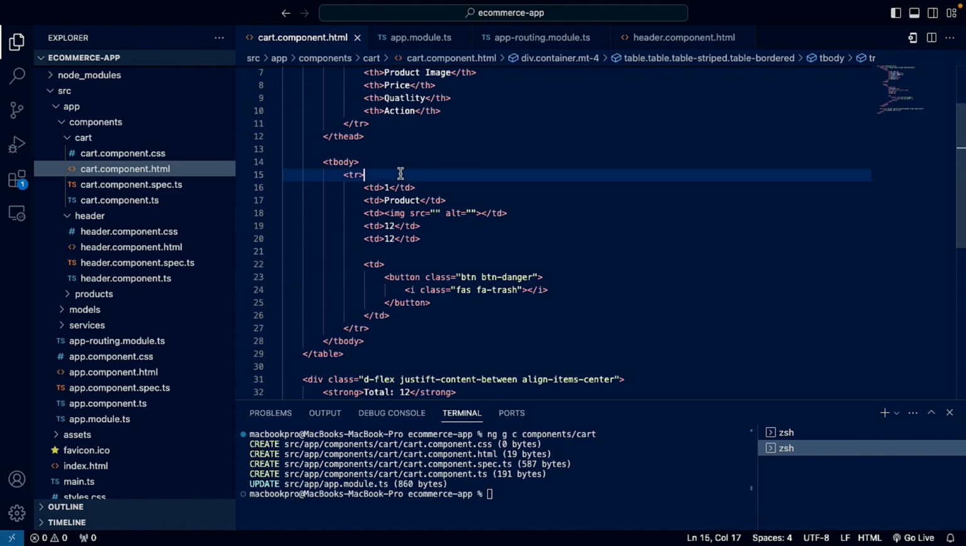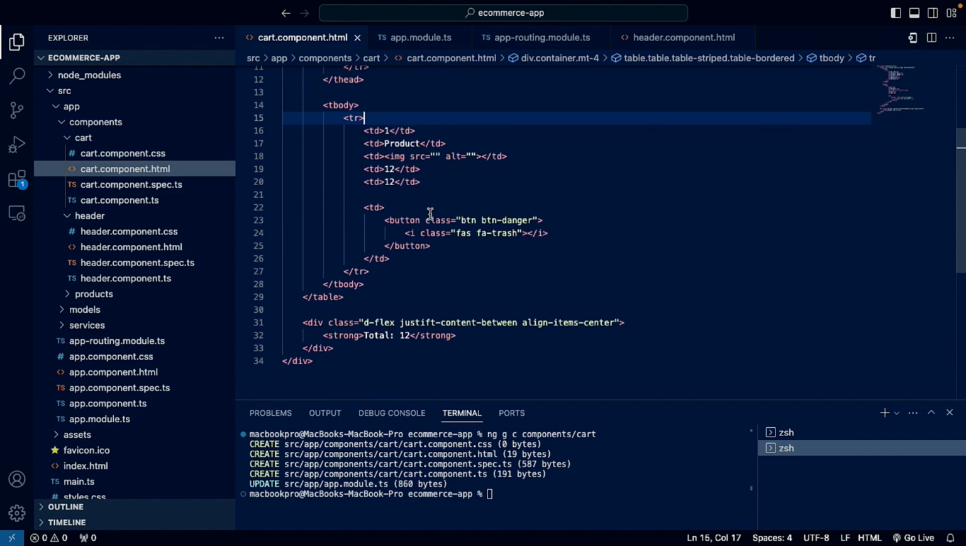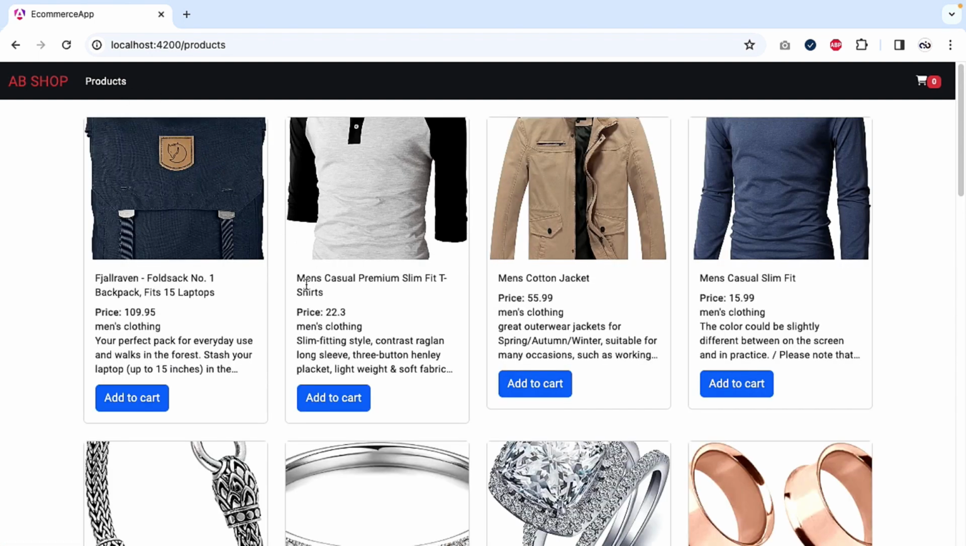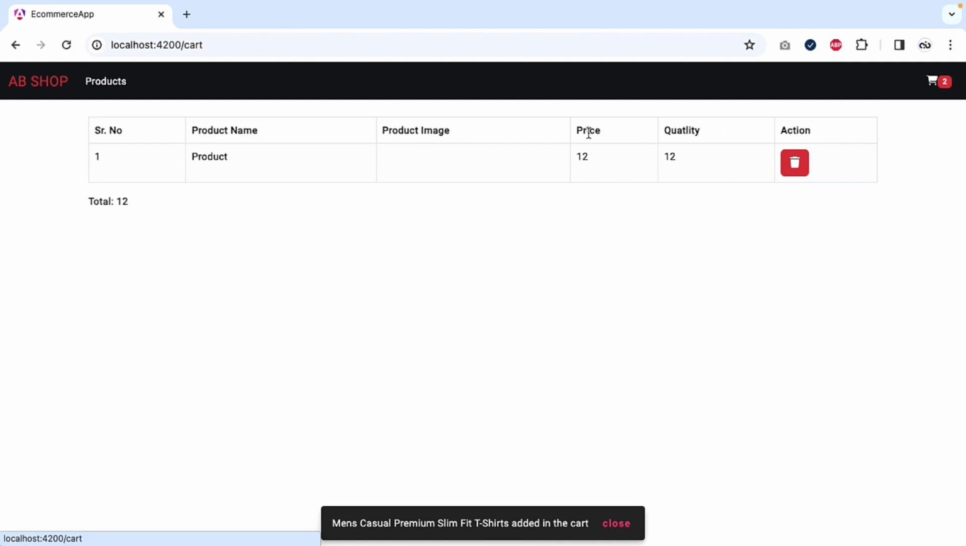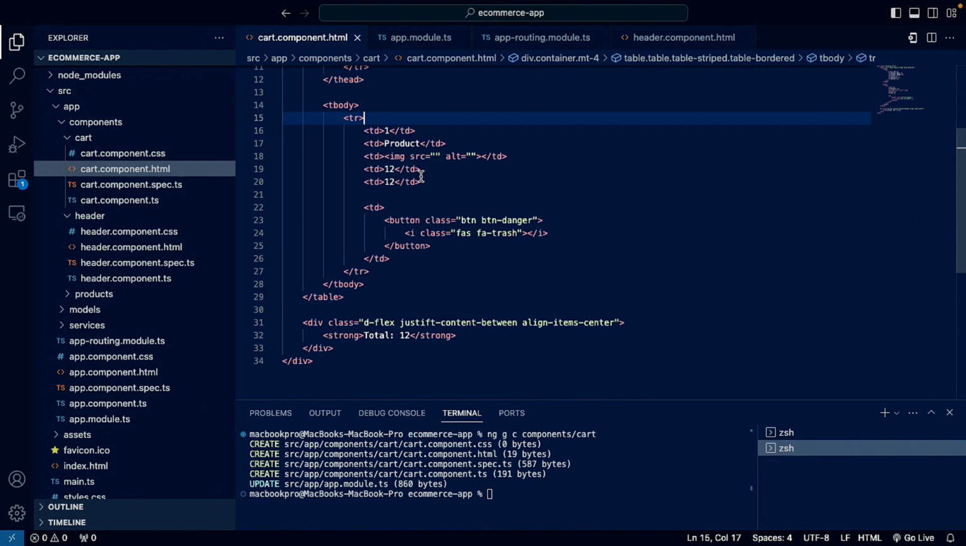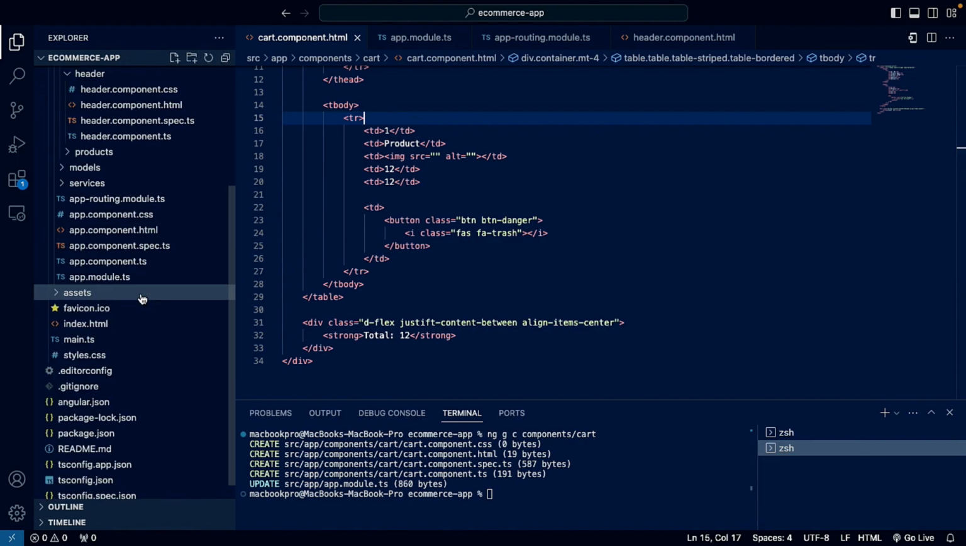All right, so now what we're gonna do here is, if I add a product to the cart, like let's suppose I go to the product section, so we add the product and it's showing here, but once I come here, the product should be dynamically added into the list. So all we need to do here is go into the service first.